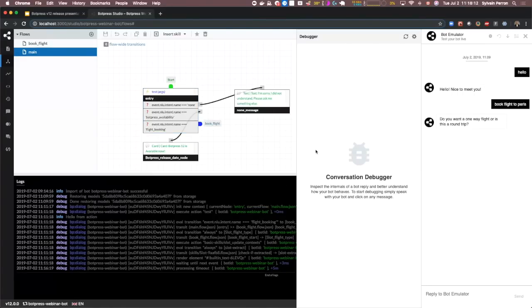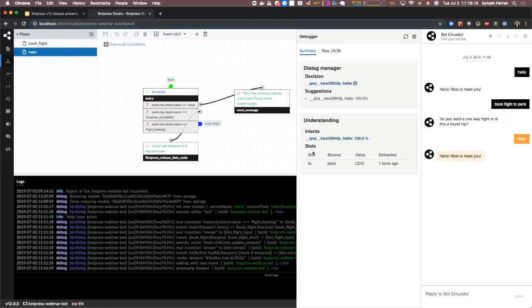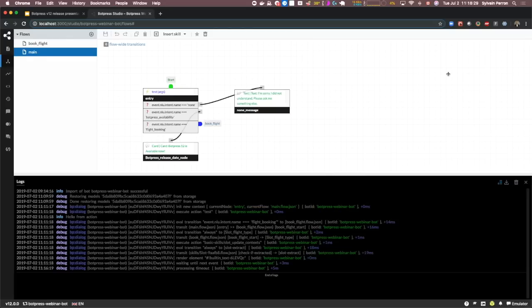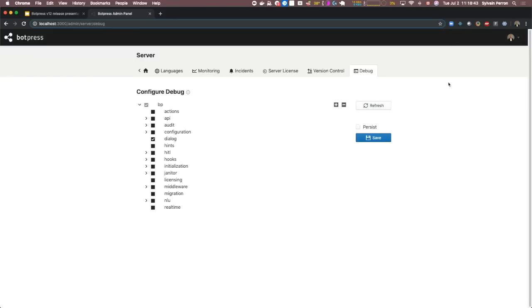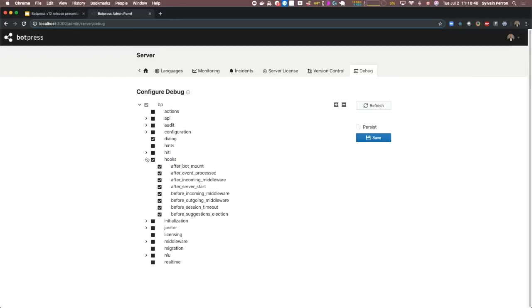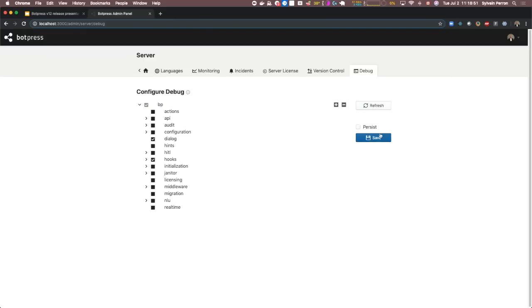So as I type to the chatbot, the logs generated from the bot will show up here in real time. Sometimes you have deeper problems that you want to debug. You're not quite sure what's happening. So what you could do to diagnose further is, when you go back to the admin panel, you have a configured debug option. This option is available to administrators of the cluster only, and what this allows you to do is to customize the information that will be logged to the console.